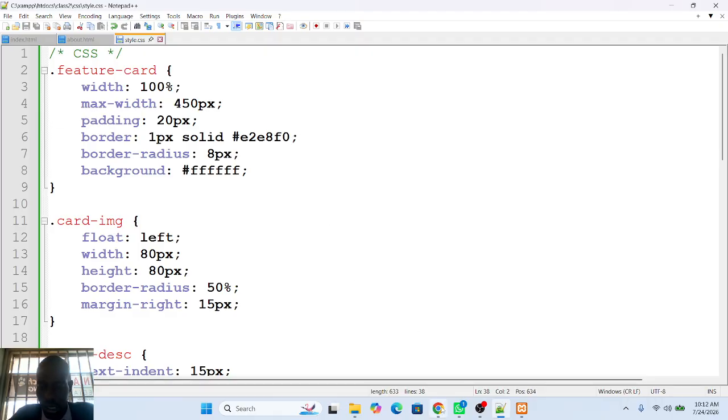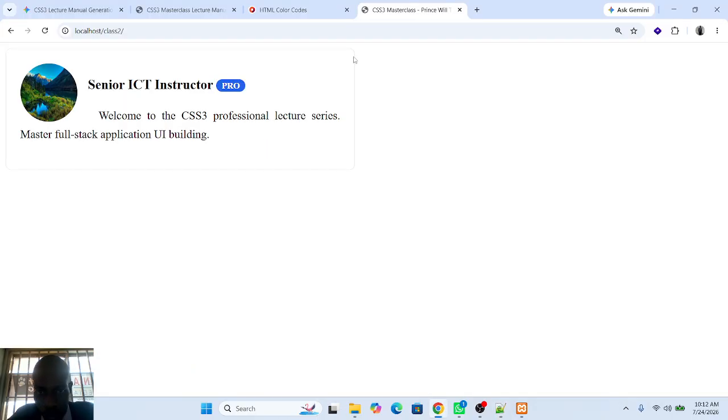Now you can see this, there is a border. We have a kind of border around. If you look closely, there's a border around this particular feature card.